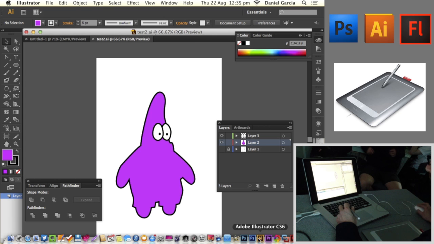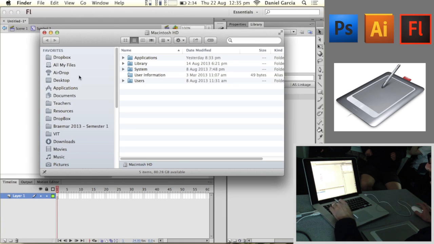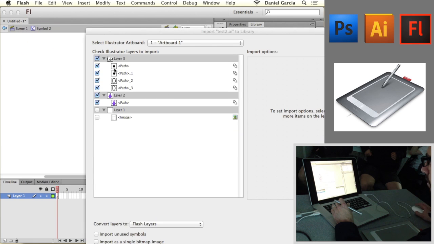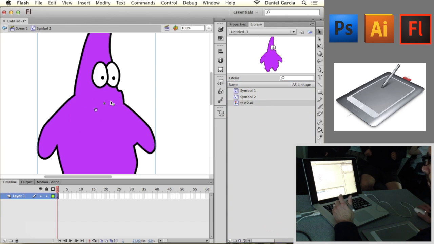So what I'll do is I'll go back to Flash. I'm in my symbol here. I'm going to bring in that Illustrator file, and I'll bring in everything except those two. And there he is there. So if I plonk him in there.